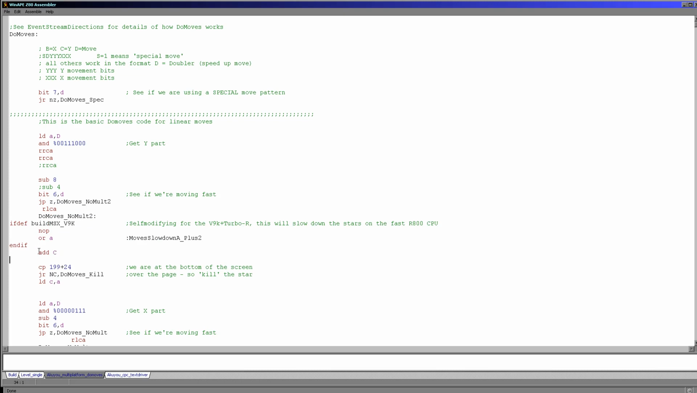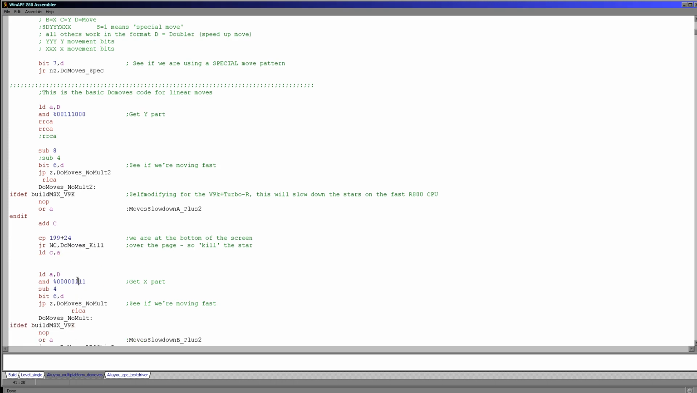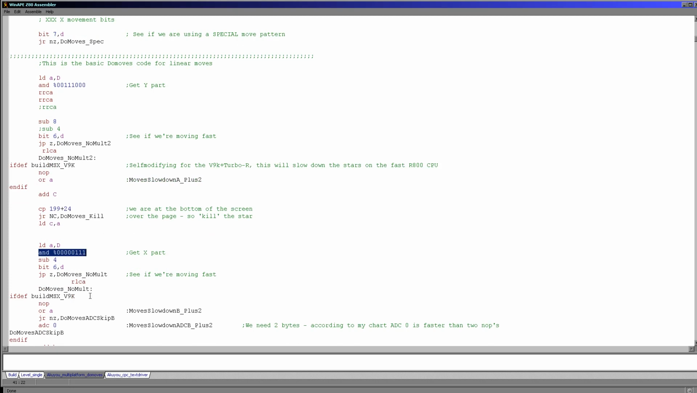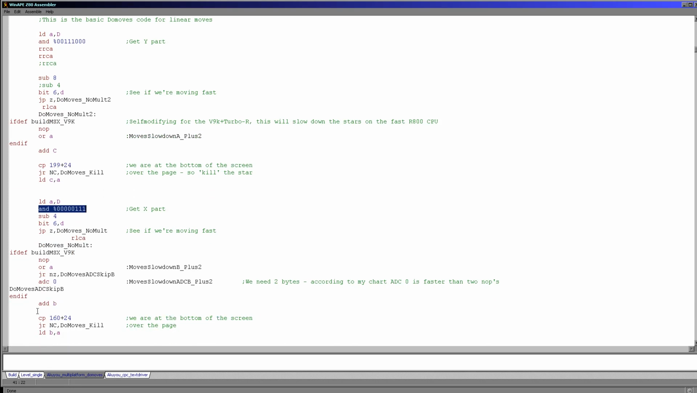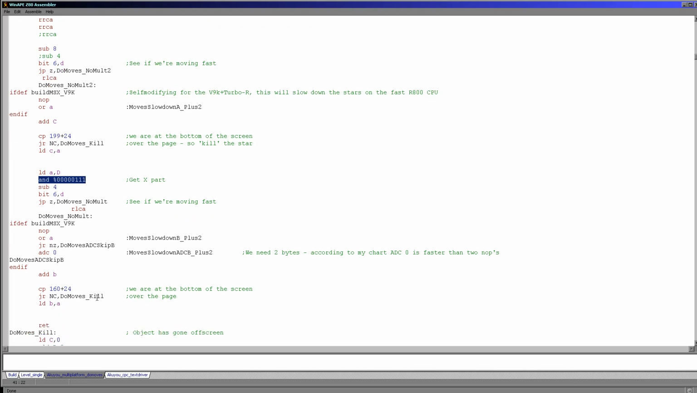Now we add it to the current position, because of course this is a positive or negative value, and this will give the new position for the object, and we need to check if the Y position is off the bottom of the screen. And if it is, we go to this kill command, which will remove the object. Then we do the same for the X coordinate. We subtract 4 from it. We then double it if needed again, and then we add the current X position, and we check again if we're off screen, and if we are, then we kill the object.